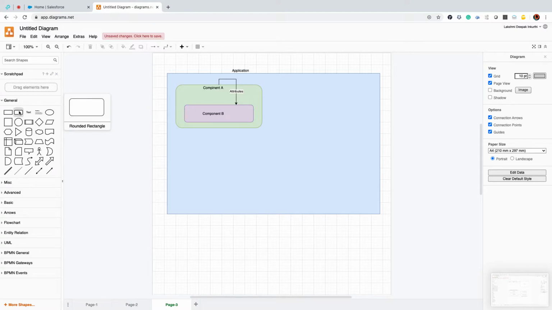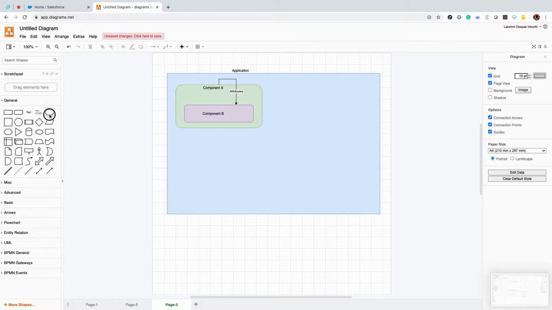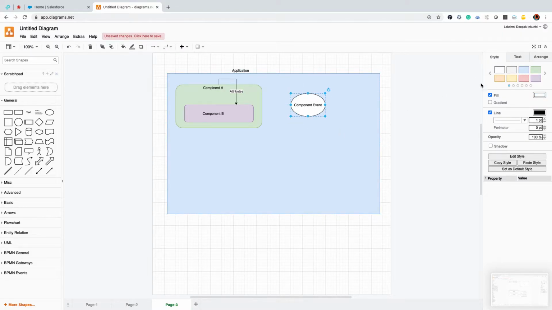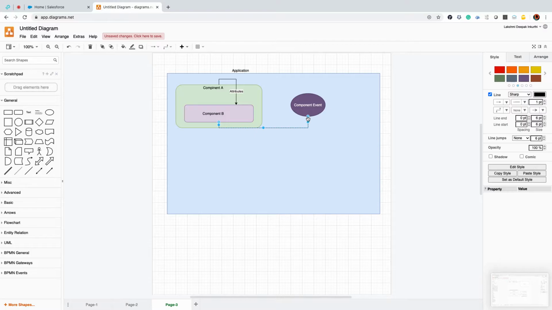We have two events, right? The best way to do this is a component event. Let's say for events I'll use a circle diagram. Component event. What happened? Component B fires an event.